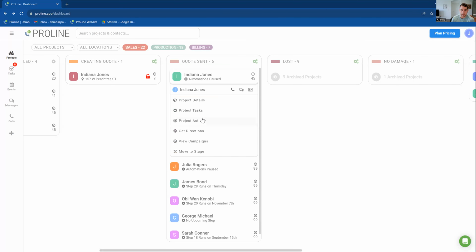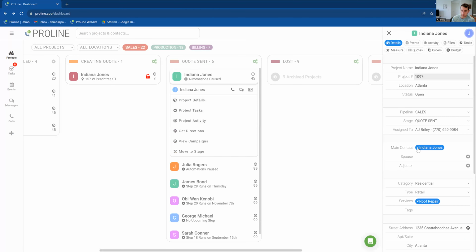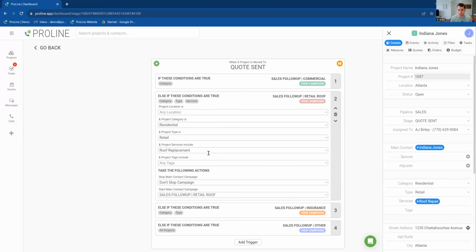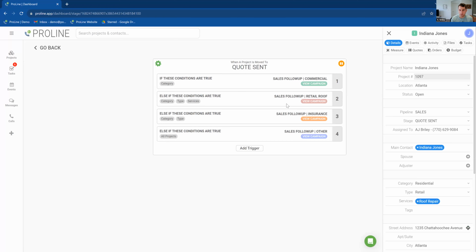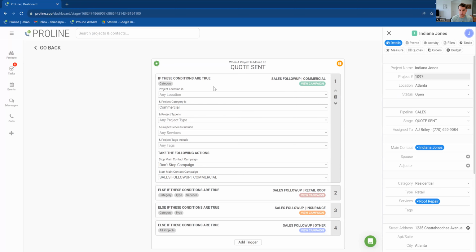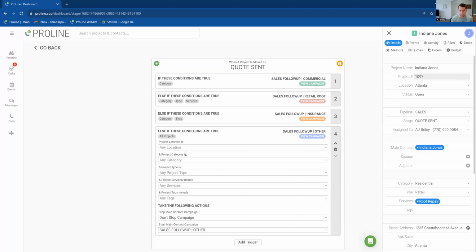So if we go here, we go to Indiana Jones, we look at project details, you can see this is in the residential category. It's a retail type and it's labeled as roof repair. And so that would actually go all the way down because it doesn't match here because this is roof replacement. It wouldn't match here because it's insurance and wouldn't match here because it's commercial. But this one, which has no filters on it, it would match on that because there's no filter to stop it. And so it's going to go into this other follow-up campaign.